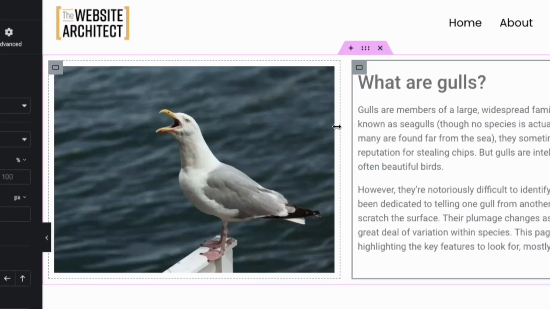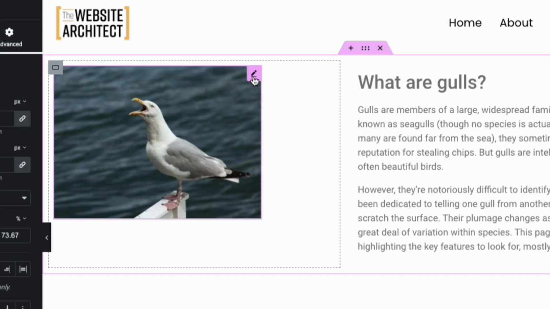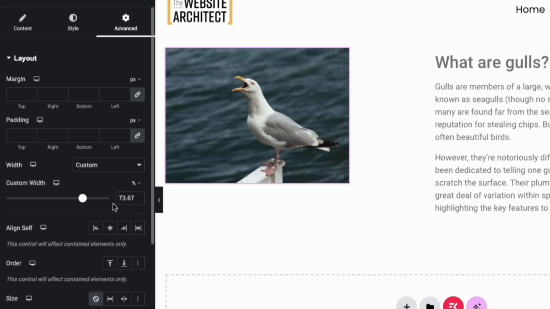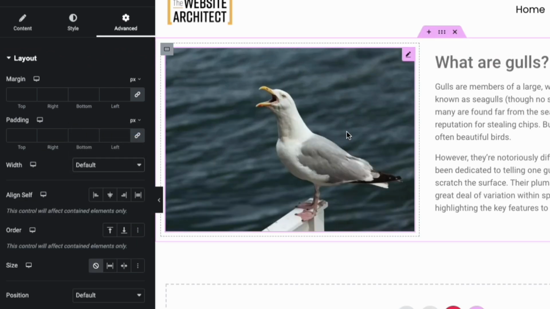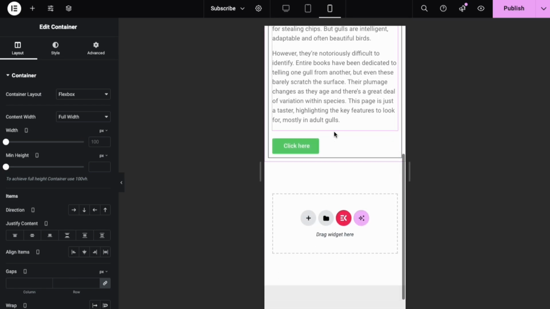One thing you need to watch out for is accidentally adjusting the width of an element instead of the container. This can easily break your layouts. You can see here, this is what it looks like when I edit the width of the element and not the container. But with this grid system, when you go to mobile, it should automatically stack on top of each other by default.